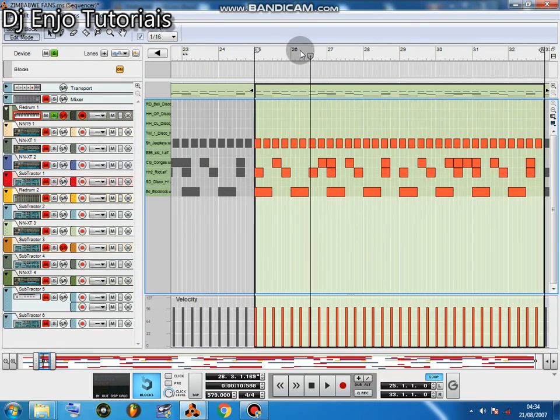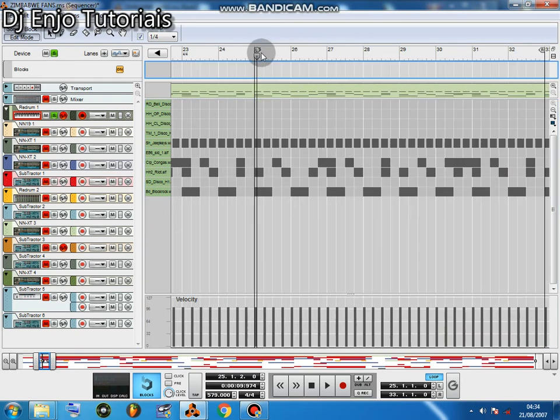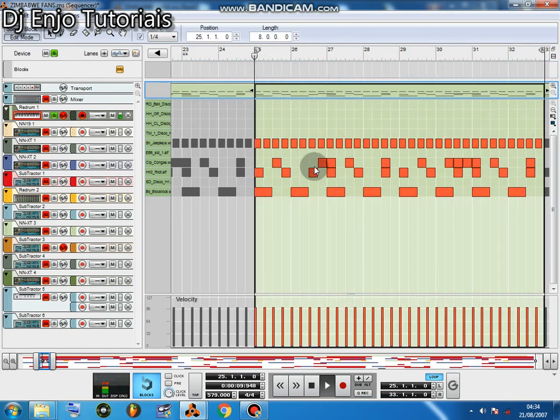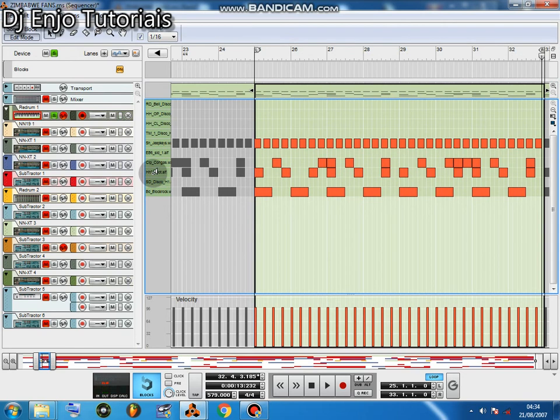Okay, here we do have the reed drum. The reed drums are very simple to play. Very simple. Here we do have a kick. Here we have a hi-hat, clap, and also here we have a shaker.